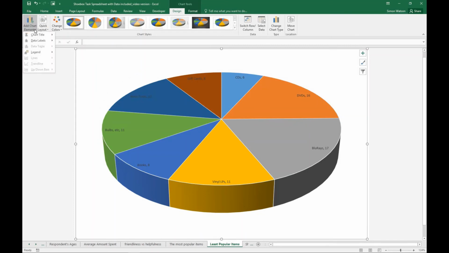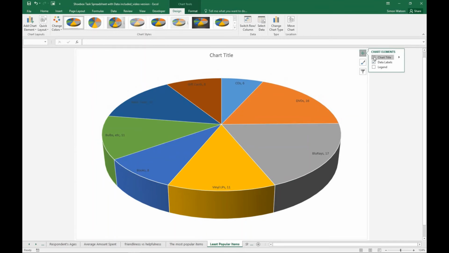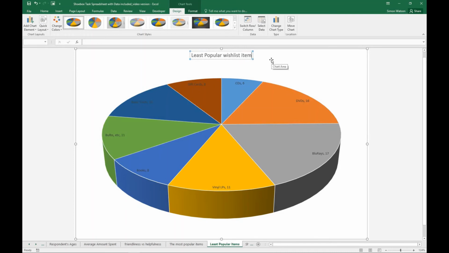So let's add a chart element. And remember, you could do it from the plus sign as well. You could add a chart title here. There's a few different ways you can do these things. And we'll call this, I can't remember what we called the last one, so we'll just call it least popular wish list item. That's close enough for rock and roll.